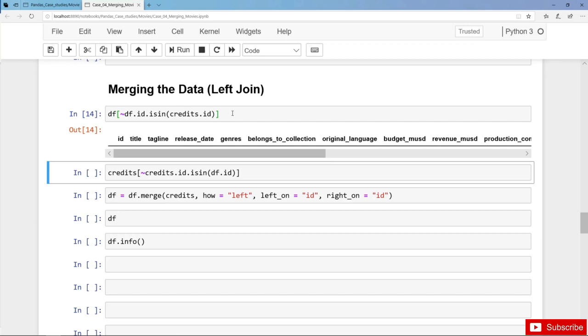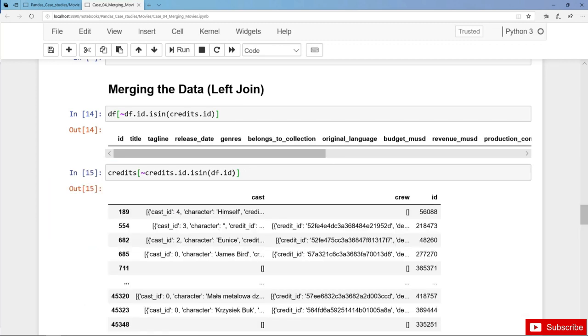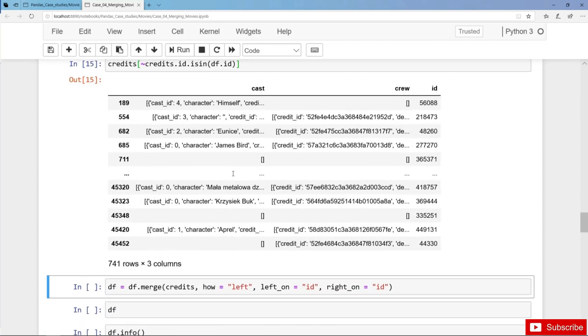Next, we can make the check the other way around. So we filter those movies where we have cast and crew data, but no information in df. And obviously here we have quite a few movies, in total 741 movies that are in credits, but not in df. And actually I can tell you that these are exactly those movies that we have dropped earlier from the movies dataset for the one or the other reason. So everything is reasonable here.